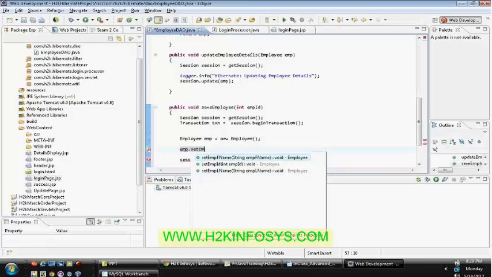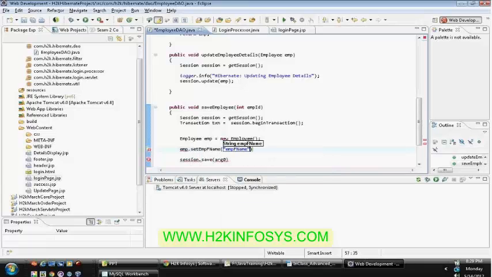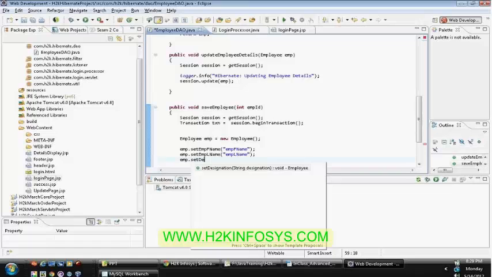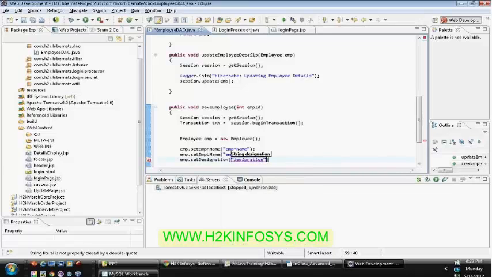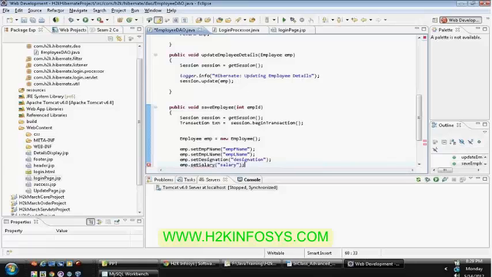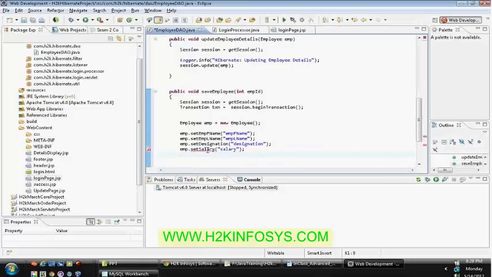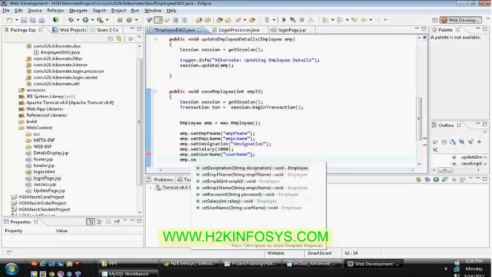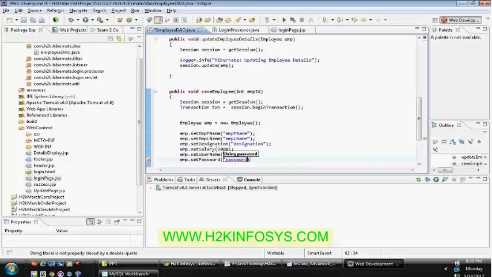Employee dot set employee first name, which is employee first name. I'm just setting all the defaults. Employee last name, set designation, set salary, this is an integer. Employee dot set username, set password, and finally set your employee ID as well.